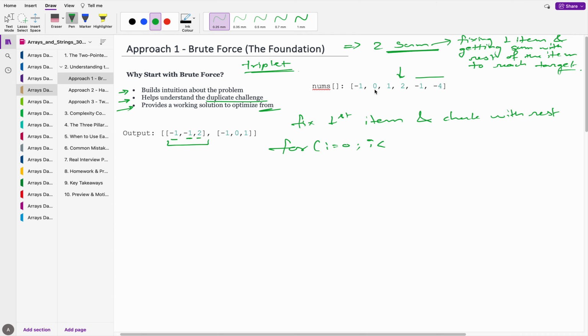So if you're fixing the first item, the first item can go till this index only, 0, 1, 2, 3, 4, and 5, till the third index only, which is nothing but n minus 2. Okay, less than n minus 1 would be here, so less than n minus 2 would be here. Now, i plus plus. So now you have fixed your first item as nums[i]. Okay. Next, what do you need to do?